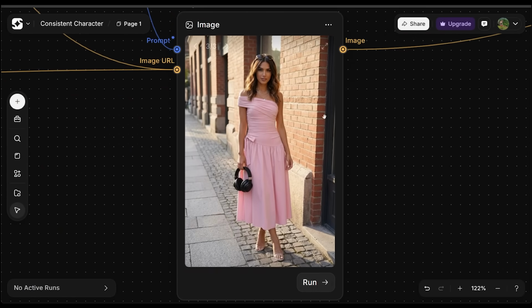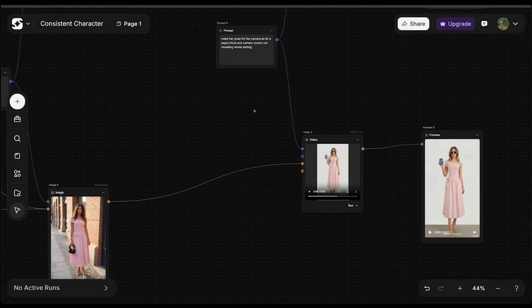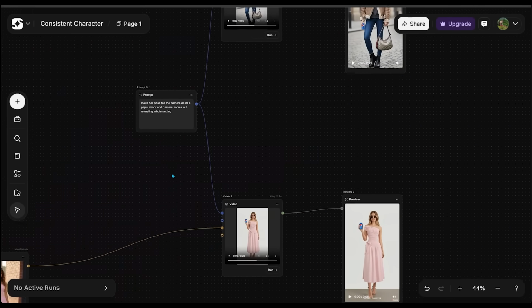Here is our second outfit. And of course, she is holding on to the headphones exactly as is. So again, really, really impressive stuff. Okay, now we're going to move on over to the video section of our workflow.